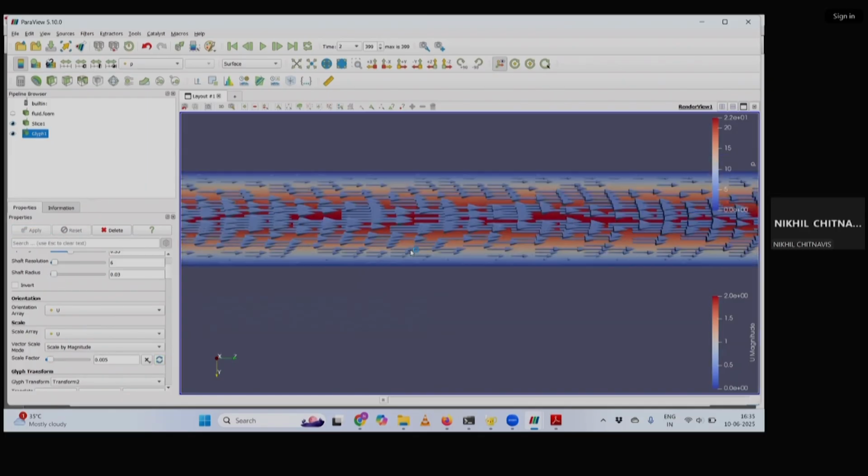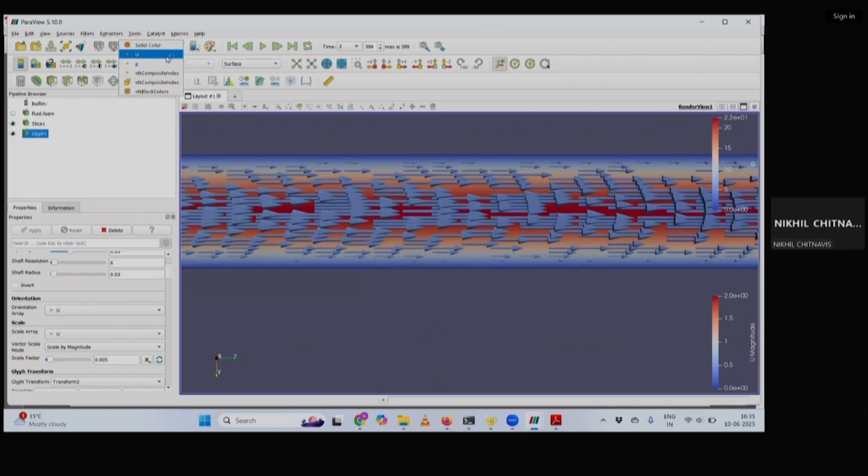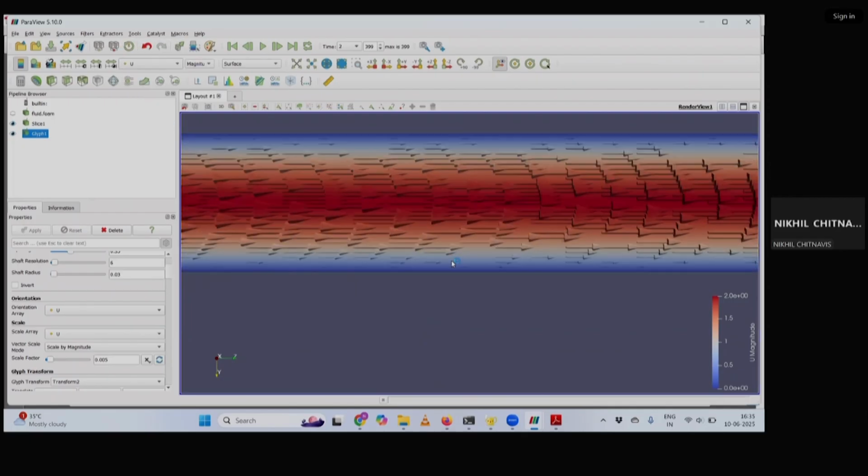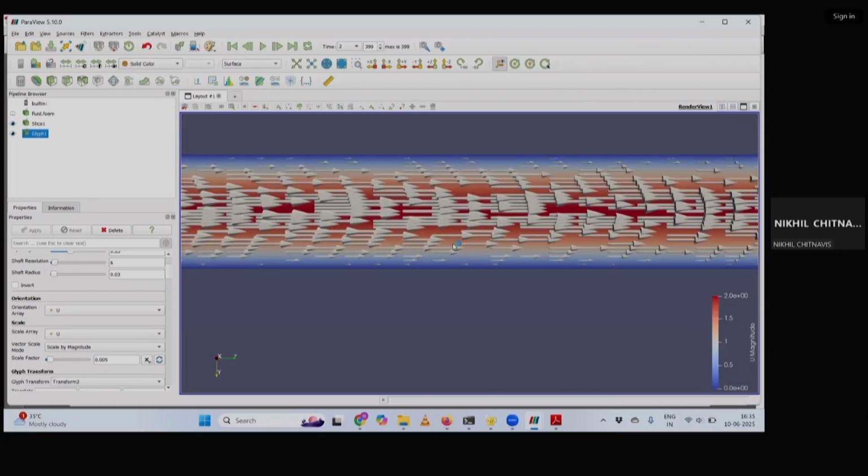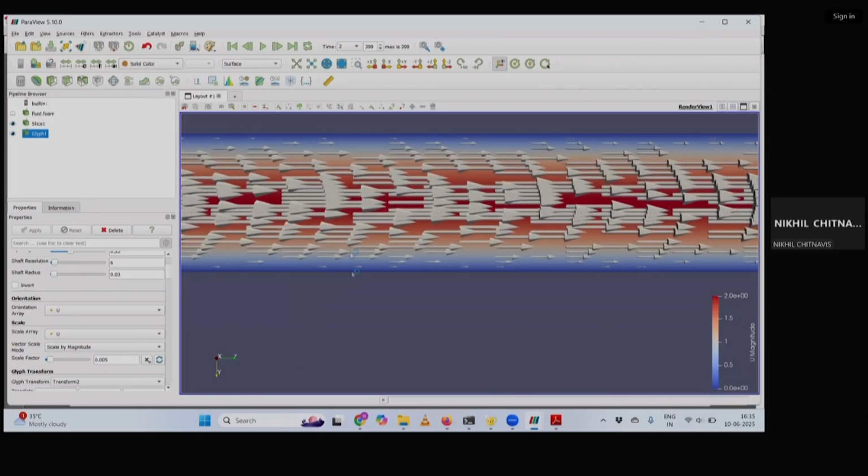This is how the velocity vectors are coming inside the flow domain. So you can see near the wall, the value of the velocity vector is very small because of the no slip condition. As you move toward the center of the domain, the velocity will increase, and that's why the length of the vectors is large.